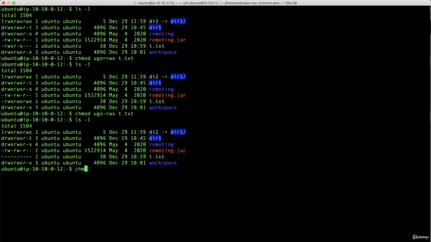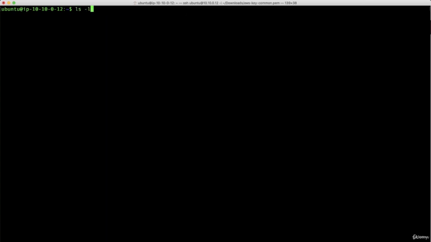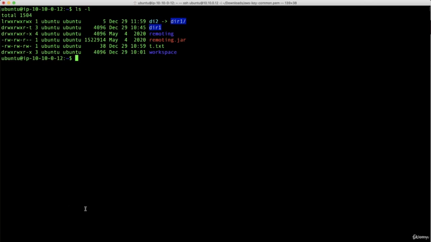Again, chmod ugo plus read, execute. Oh, sorry, without space here. Plus read, execute to the t.txt file. Okay. So this will give us only read, write for everything, which is this one. Let's clear the screen and let's have another look. Well, actually, instead of using ugo, because you are writing to everyone, to all, you use a equal read, write, execute to the t.txt file.